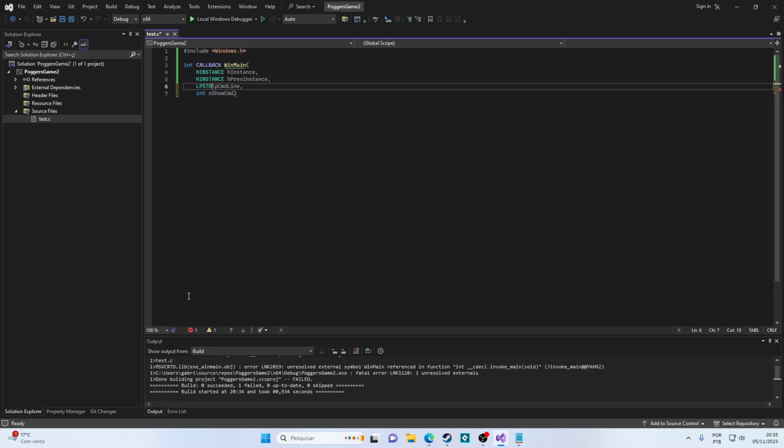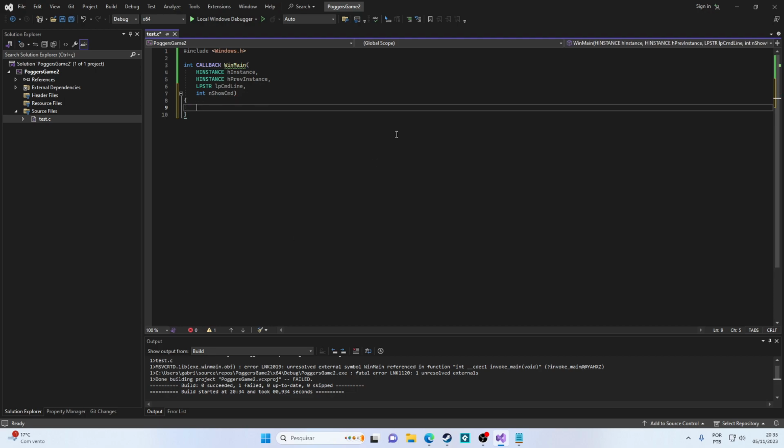I'll just remove these spaces here because I don't like them. And let's open curly braces. Now we have the curly braces. And here you can see that there's not a semicolon, but that's because it's a new block of code. We have a new block of code here.